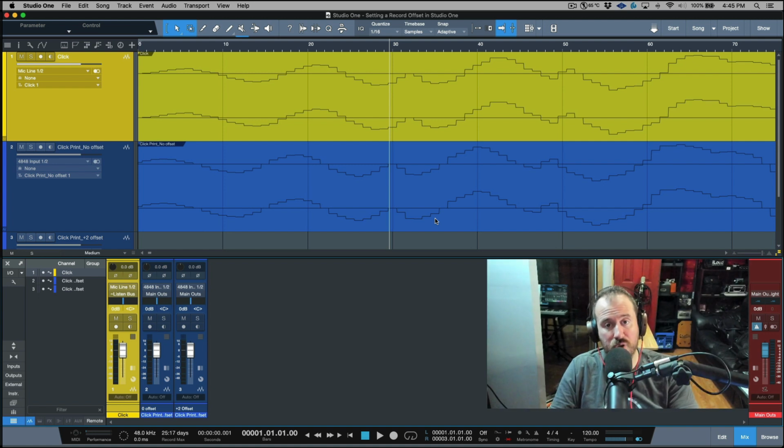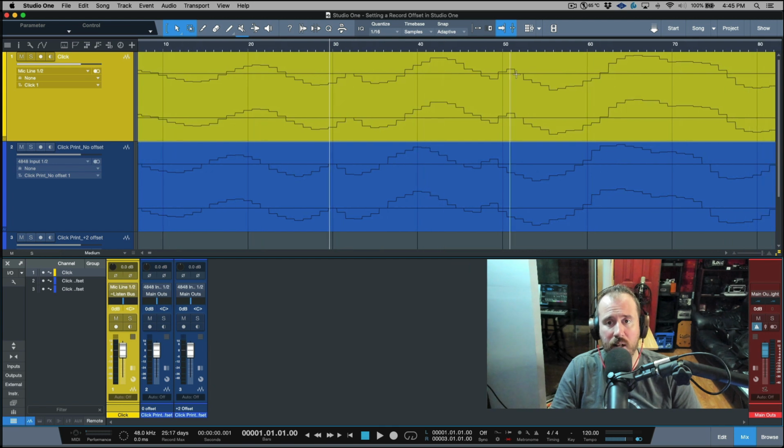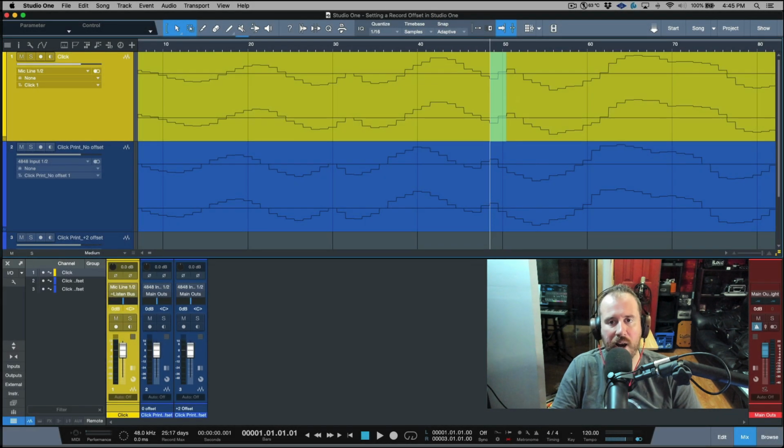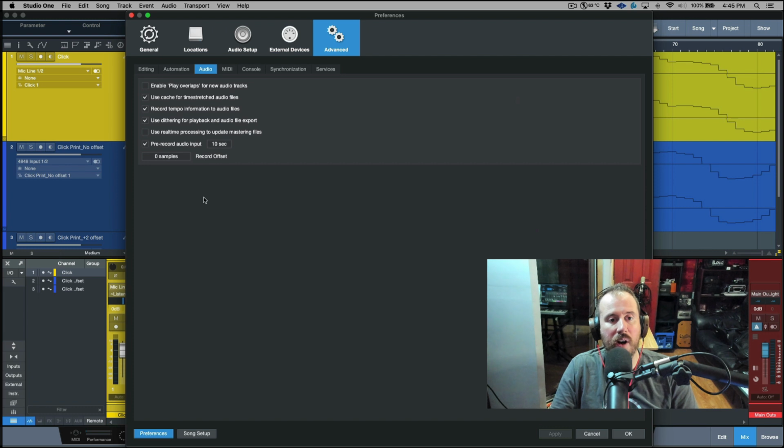So now that we've measured that and we know that it's 2 samples, you can choose a couple different points as well if you want to be sure. Here's another point that I can reference, the same point over here. Do the same thing again here. I'm just going to highlight my cursor, drag across right till this point. Again, we see the 2 in those brackets there. So now we go into our recording preferences. We go to advanced audio. And in this case, I'm just going to set a 2 sample offset.